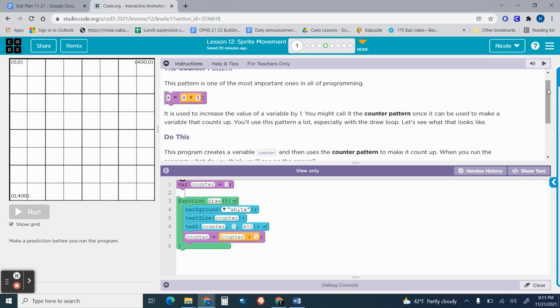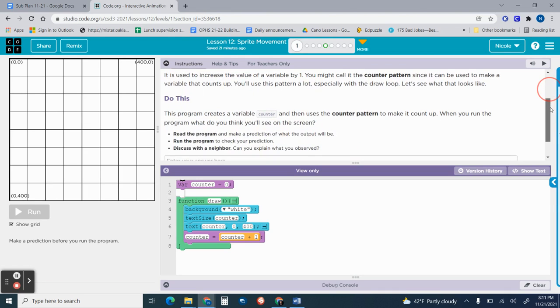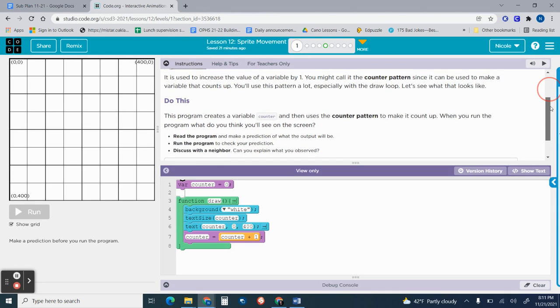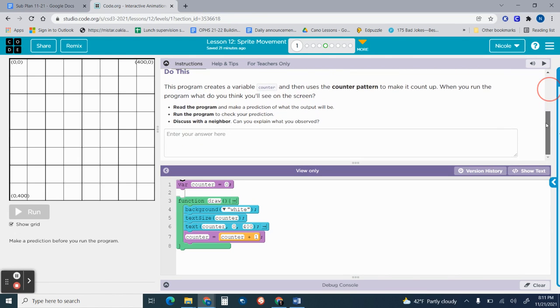So do this. Let's see what we have to do. The program creates a variable counter and then uses the counter pattern to make it count up. When you run the program, what do you think you'll see on the screen? Read the program, make a prediction, run the program, and then discuss with a neighbor, if you can, what it was that you observed.